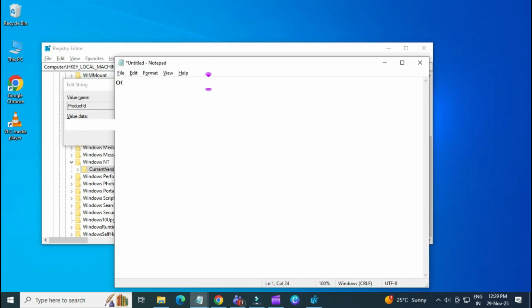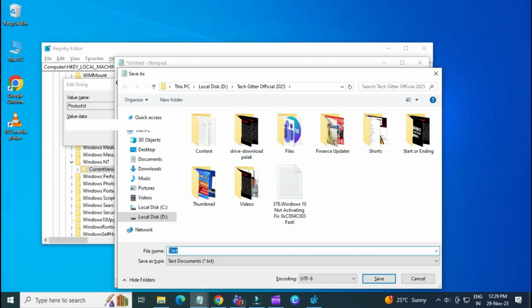Open Notepad, paste the ID, and save the file. This keeps your product ID safe for future use if needed.